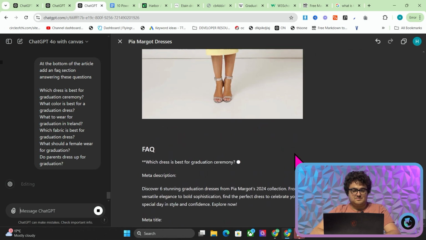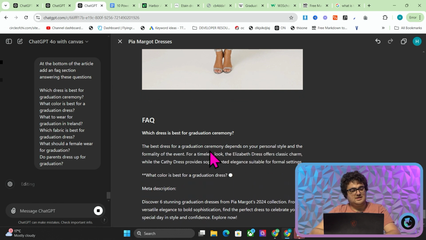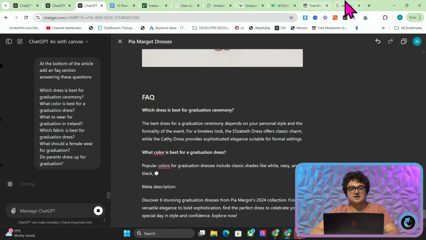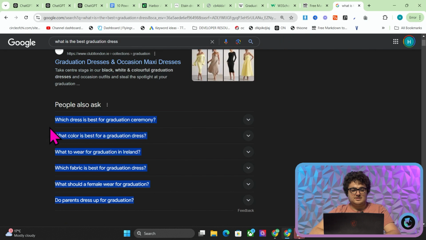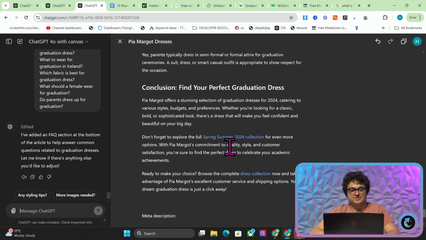FAQ, there we go. Which best dress for a graduation ceremony, the best dress, and so on. This, again, can help you rank on Google because you are answering these questions. So if you don't answer these questions, you can't rank for them. If you answer them, you can rank for them, and you know that they're being searched for because they're literally from a section of Google that tells you they're being searched for. So it's a really, really strong way to do that.